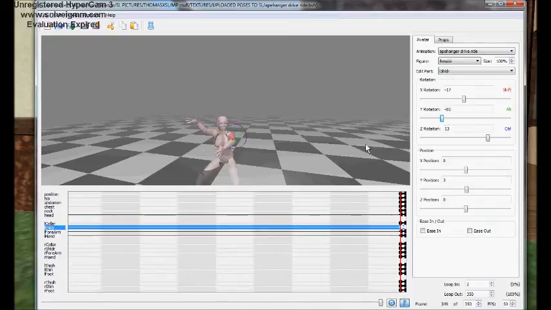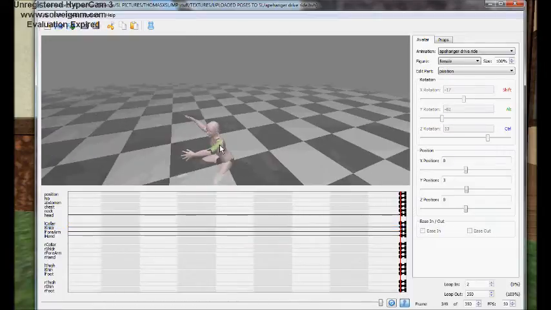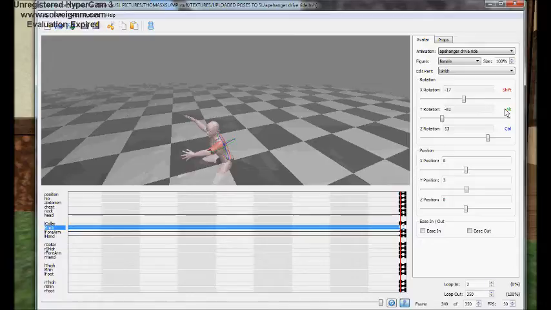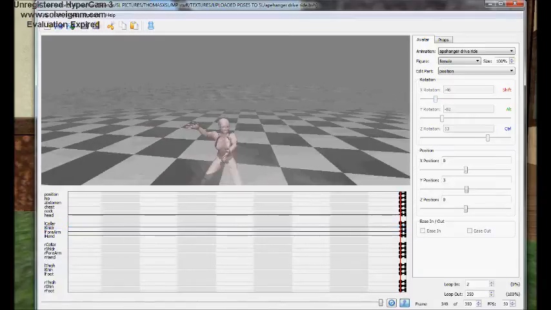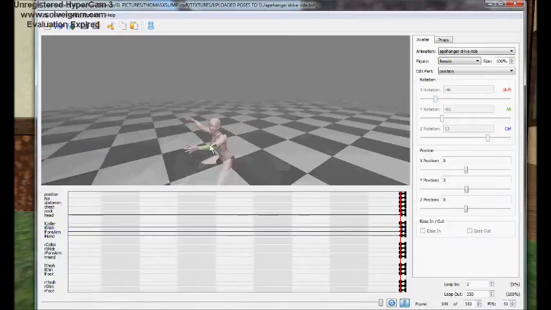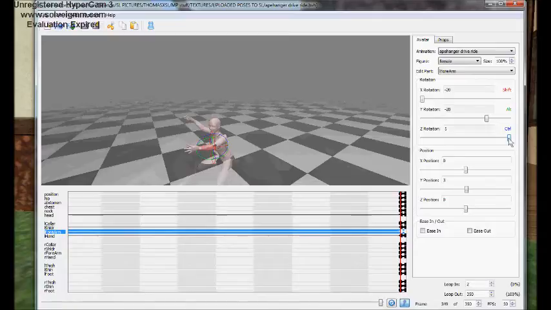Normally you would have it just loop back into the pose, but I just don't like how she's throwing up her hand towards the end, so I'm going to actually set it down. So it's going to be kept down. There we go. Rotate like that. There we go.